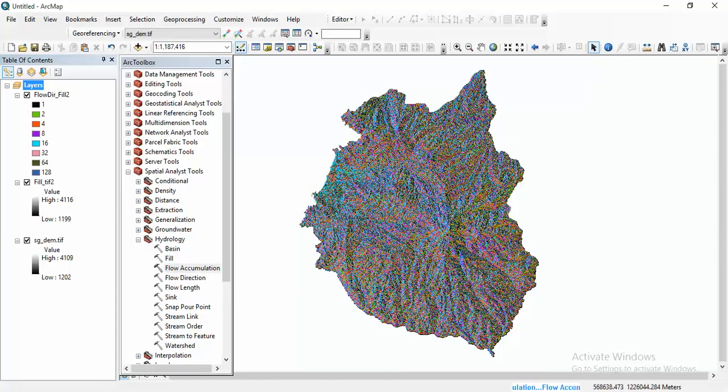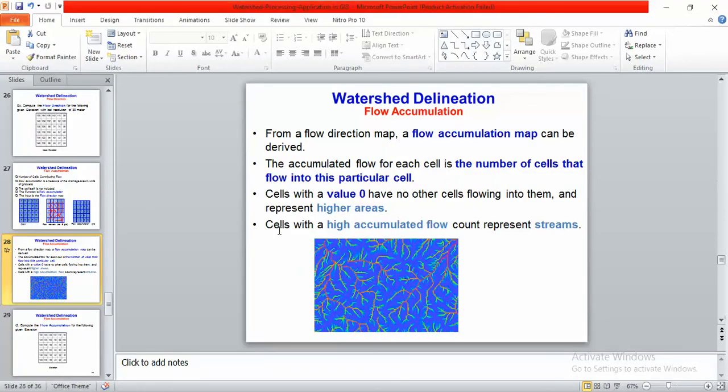So it's processing, we can proceed till it finishes. So here is the flow accumulation map, and from flow direction a flow accumulation can be derived. Yes, we did that one. And the accumulated flow for each cell is the number of cells that flow into this particular cell. We have the flow direction, and from the flow direction we can see the number of cells draining to that cell.